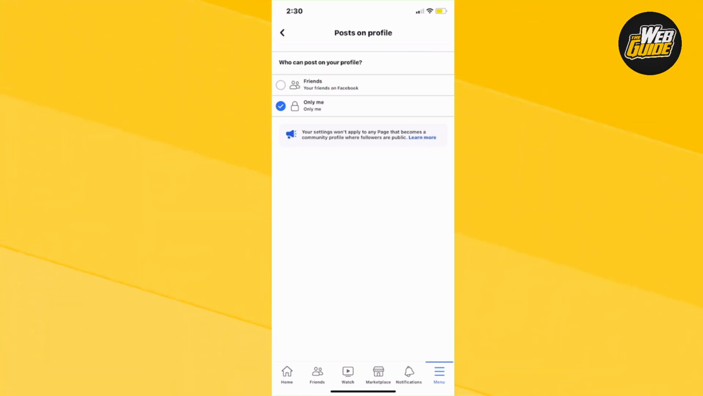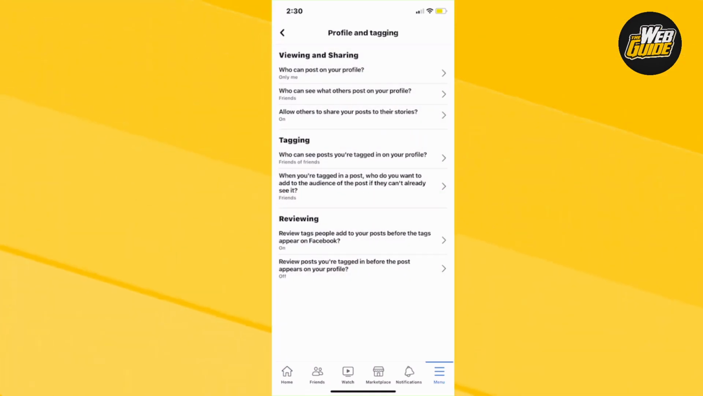Now, usually by default, it should be your friends on Facebook, but if you want to go ahead and hide all your Facebook photos and enable the only me setting, just go ahead and click on only me. Now this is going to go ahead and hide all your Facebook photos and make you be on the only me setting. But that's pretty much how you go ahead and do it, guys.